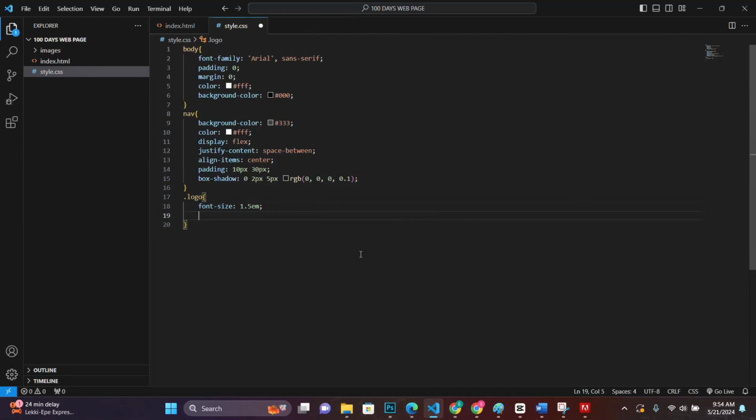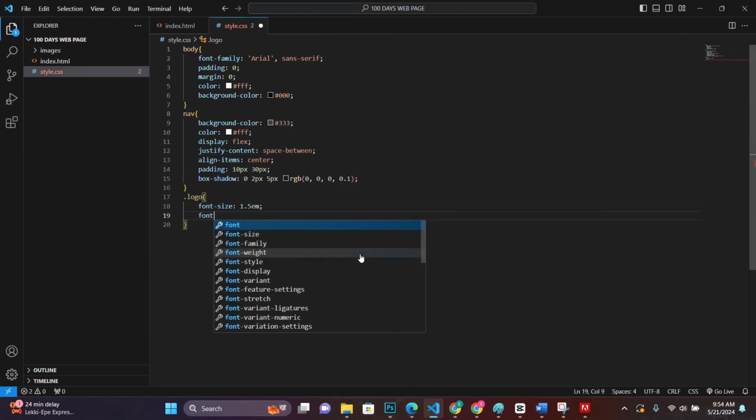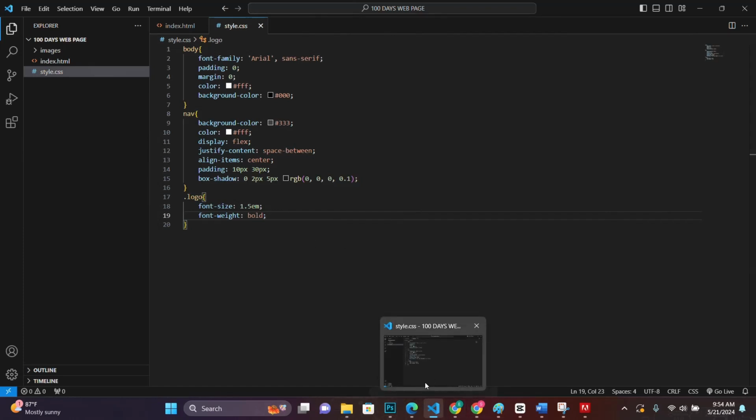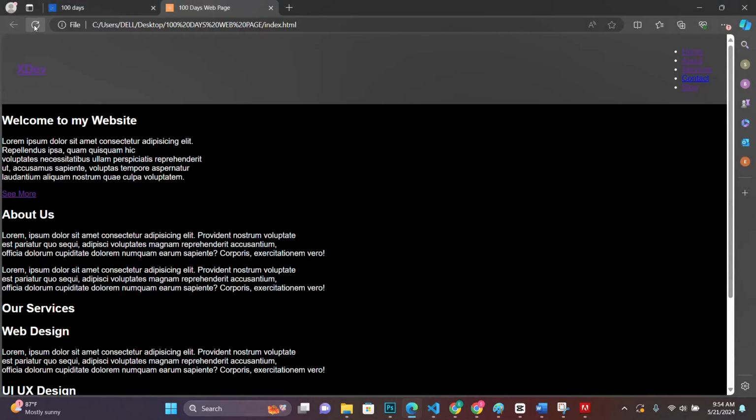And then let's also give it a font weight so that our logo looks a bit bold, and let's make that bold. Okay, that's fine. So let's see how our logo is coming up. So refresh, and now we have this guy bold. So we're also going to style it in such a way that we don't want the text decoration, and we want the color to be changed to white.